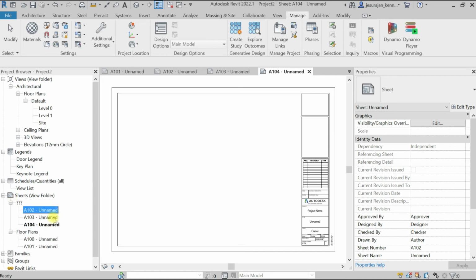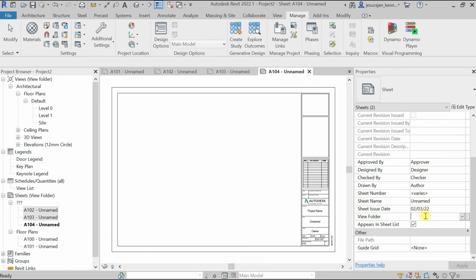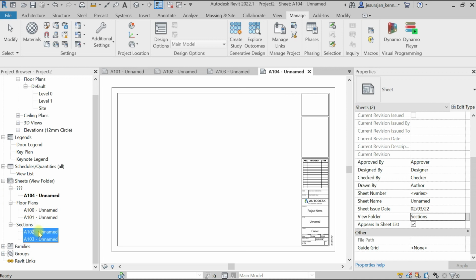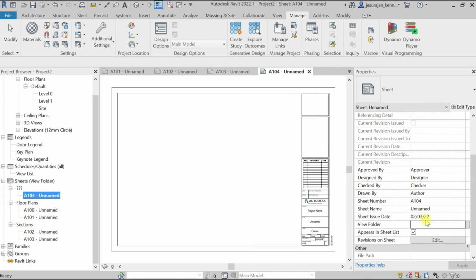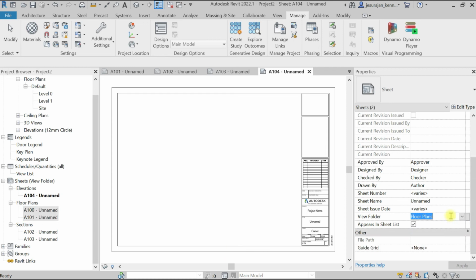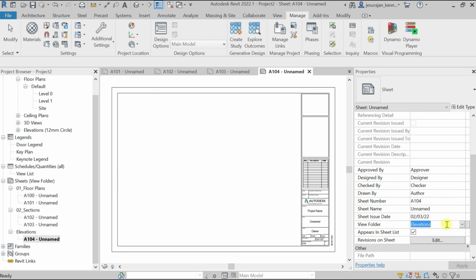Let's do the same exercise for the other two as section drawings, or just keep it as sections. And now you can see these two drawings are coming under sections. So this drawing, let's keep this as elevation. In case you want to bring this floor plan to the top, then you can add any number in the front. Let's add 01 in the front. So that will go to the top. Then sections should come second, so let's give 02 in the front, and elevations, keep this as 03 elevations. So that is how you can arrange all the sheet views.